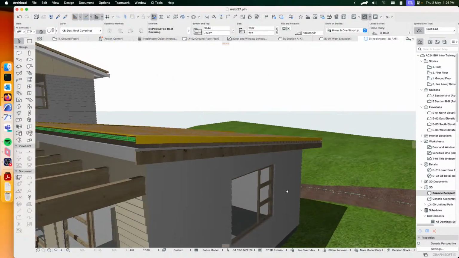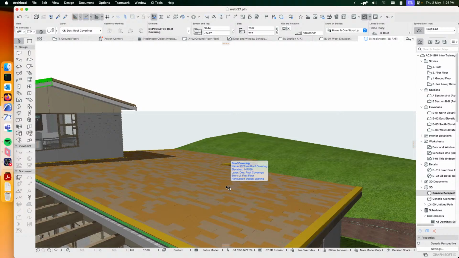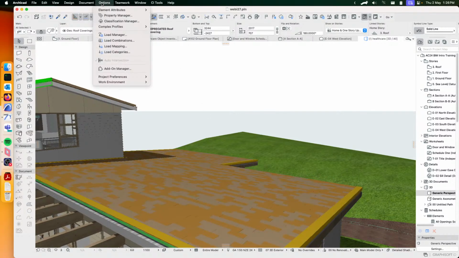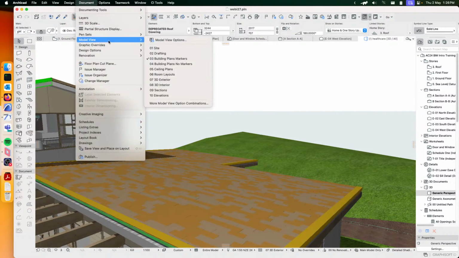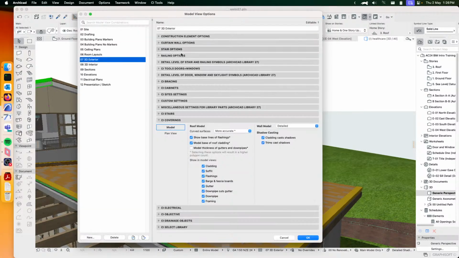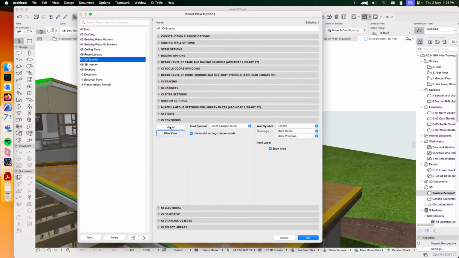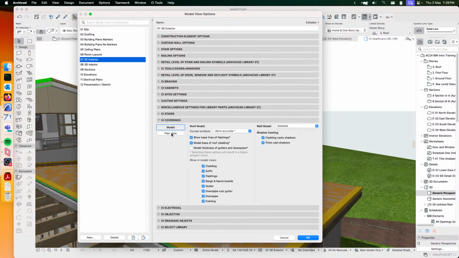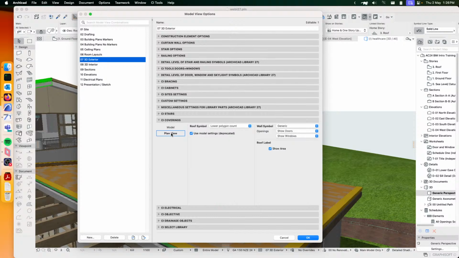Those settings for the new object are now shifted into the model view options. So if I go into my design menu, model view options, you can see here we've got model and plan view available, and we have different settings for the way that works. So for the plan view settings at the moment, we're setting it to use the model settings, which tells us that it's a deprecated setting at the moment. We're going to turn that off, and we're going to use model view options from now on, and we get essentially the same controls as before.